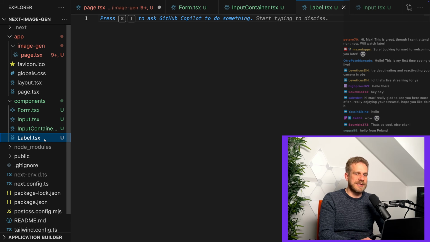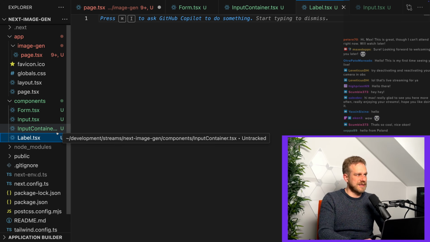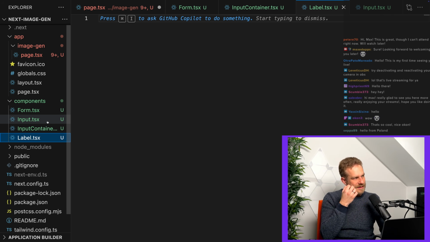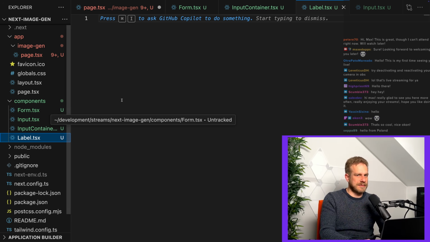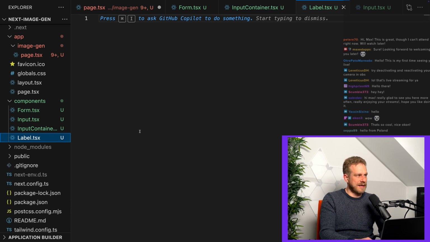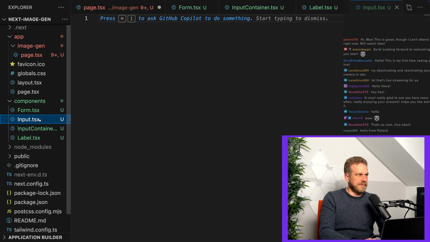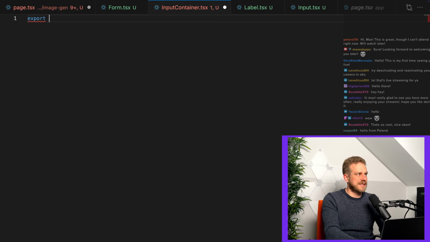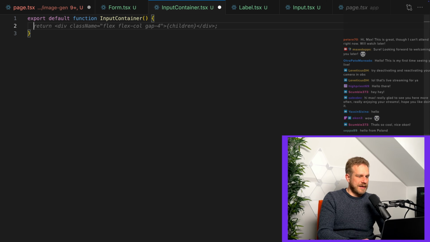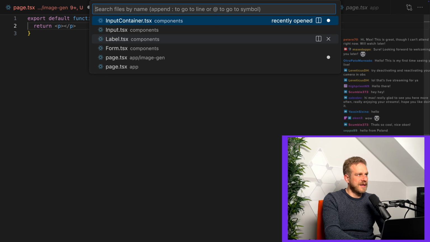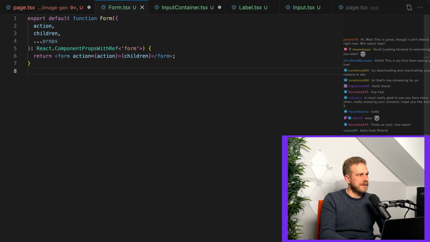And my idea here is that I can create reusable components that will, in the end, encapsulate built-in elements, components like input, and make reusing them and especially reusing their styles a bit easier. So for the input container here, I'll export a default function named input container. And here I'll return a paragraph. By the way, one quick check. Yeah, no, that is all right.